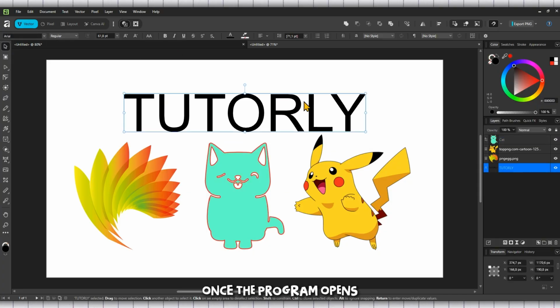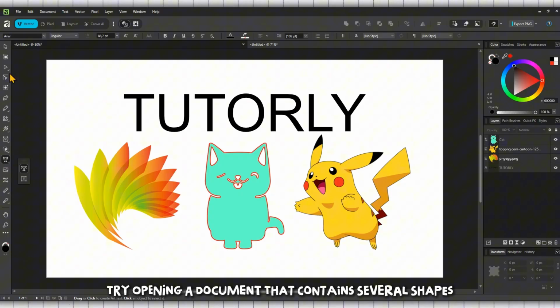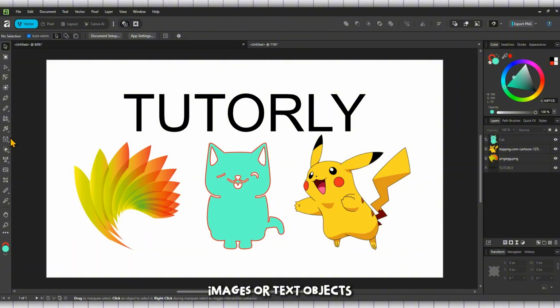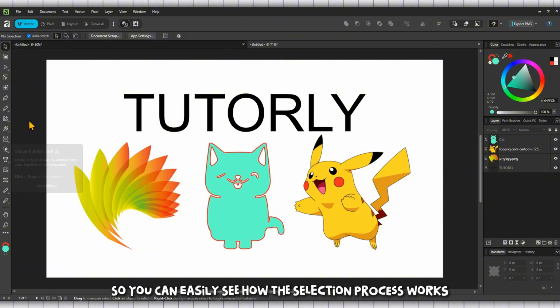Once the program opens, you can either open an existing file or create a new one to work with. This gives you the workspace where you'll be practicing your selection techniques. If you're following along, try opening a document that contains several shapes, images, or text objects so you can easily see how the selection process works.